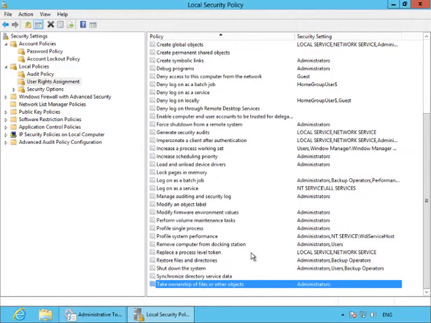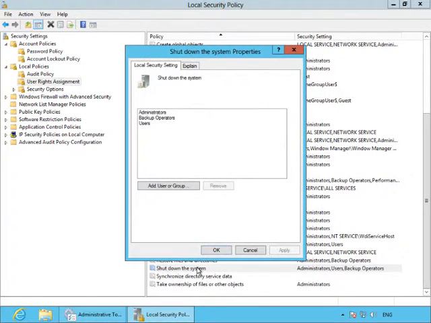Here's another one, shut down the system. This is pretty self-explanatory. Naturally, users are allowed to shut down their own computer, but for a server, you might not want a standard user to be able to administer it.